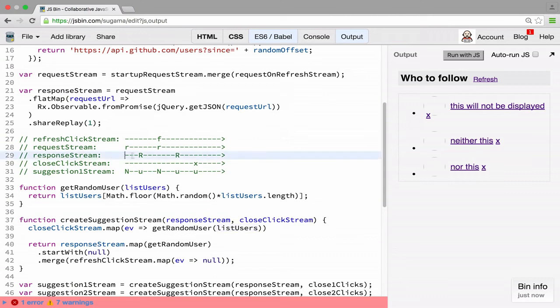I mean, the response stream emits these R's. These R's are exactly what I mean with this list of users. So this is the same as saying list of users. So this is the list of users, and it's sort of trapped inside the response stream. And we want to get that. How do we do that?